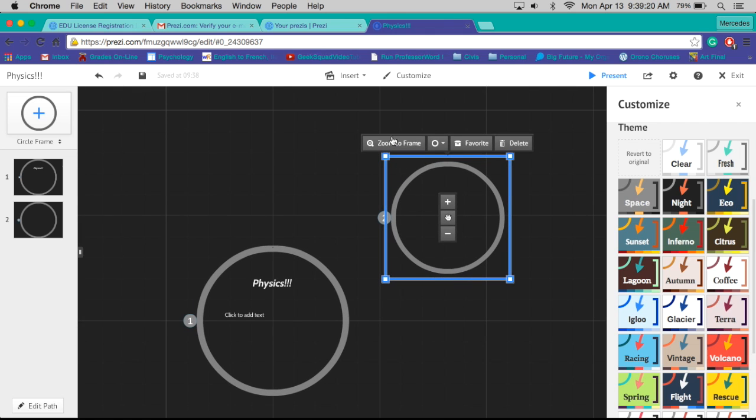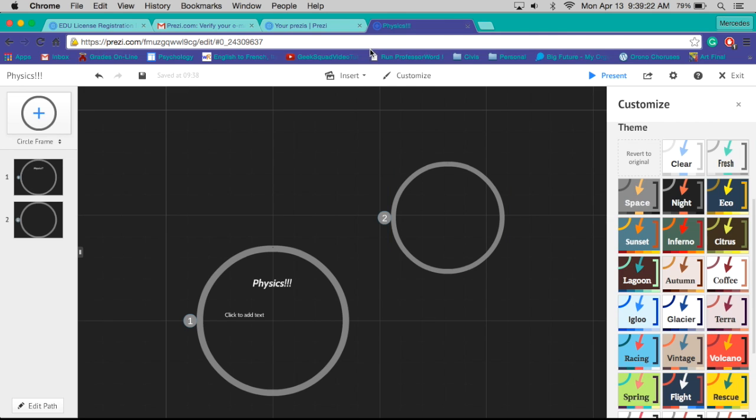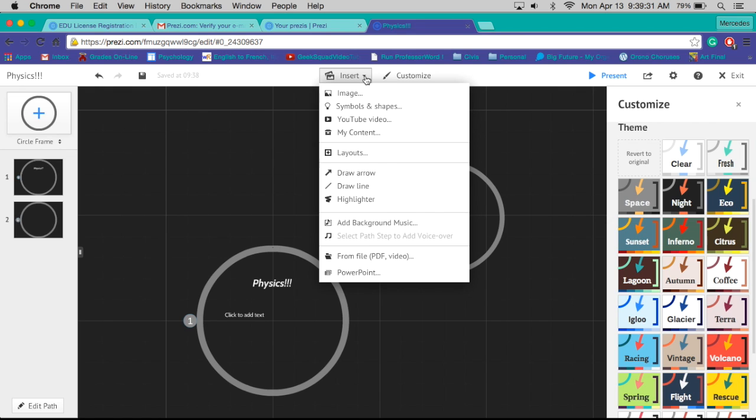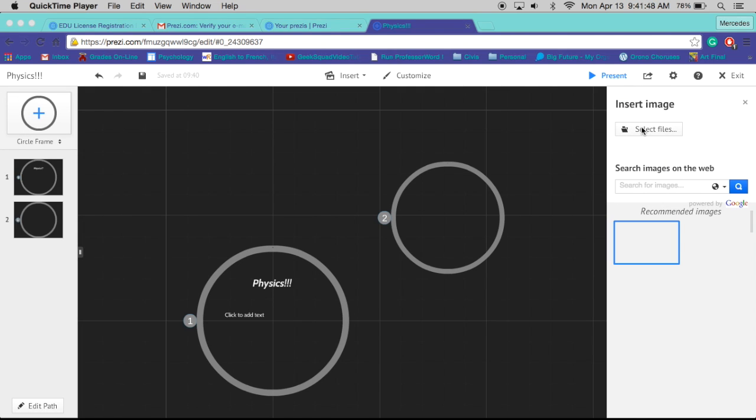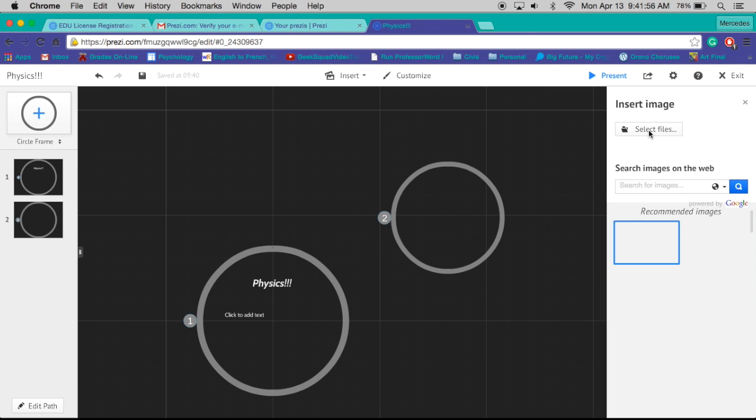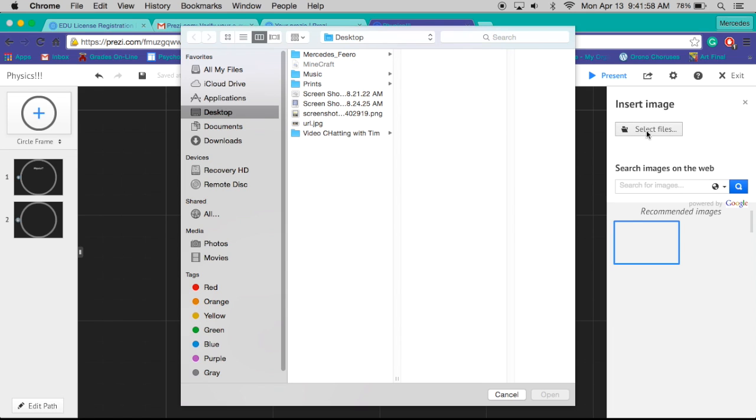So the next thing you're going to want to know how to do is insert images, because every presentation should have at least an equal balance of words and images. So you're going to hit the insert button, and there's an image button. You want to hit that. It's going to come up with a sidebar that's going to say insert image. You can either type in a URL or choose select files. I'm going to use select files because the image I want is on my computer.